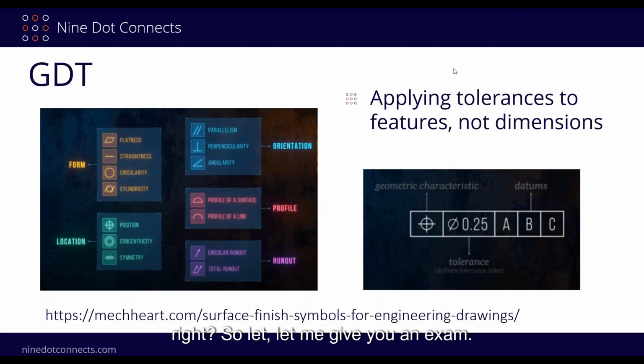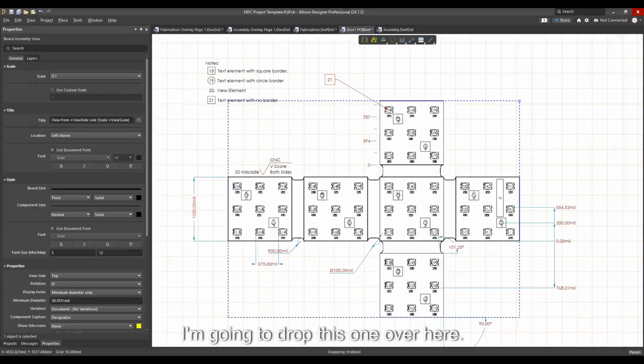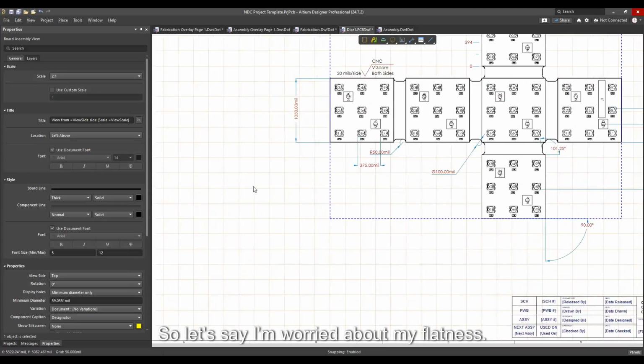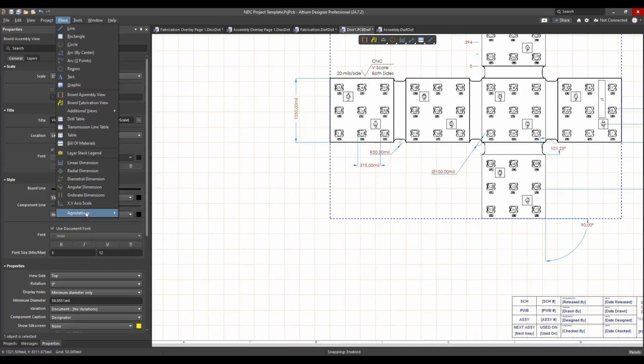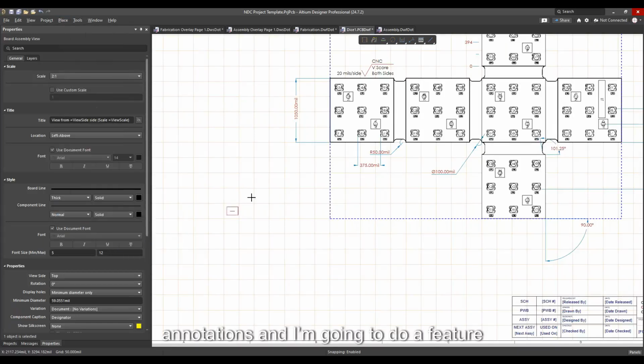So let me give you an example, demonstrate this over here. I'm gonna drop this one over here. So let's say I'm worried about my flatness. I wanna put a control feature there. So I'm gonna do a place, annotations, and I'm gonna do a feature control frame.